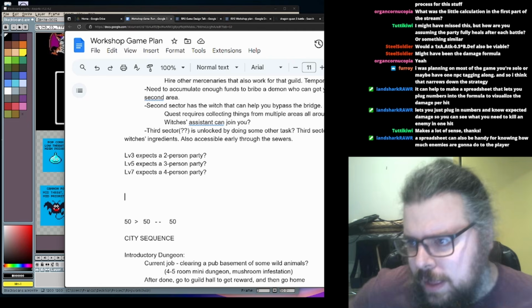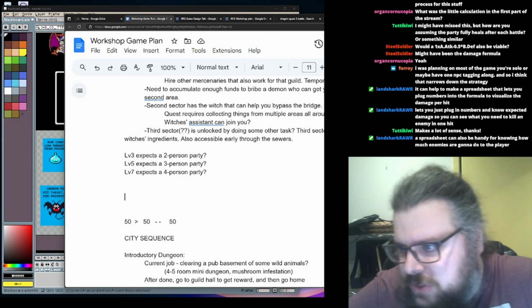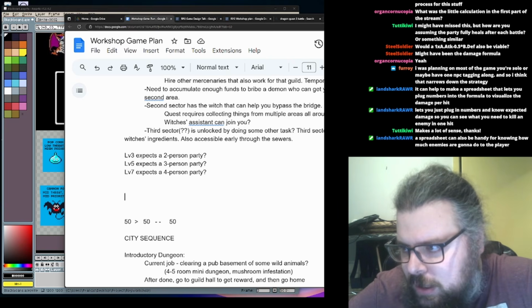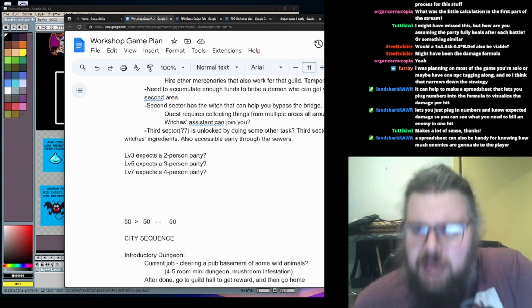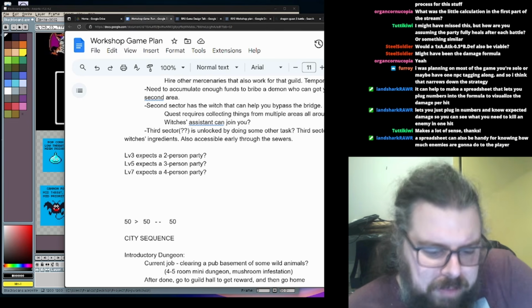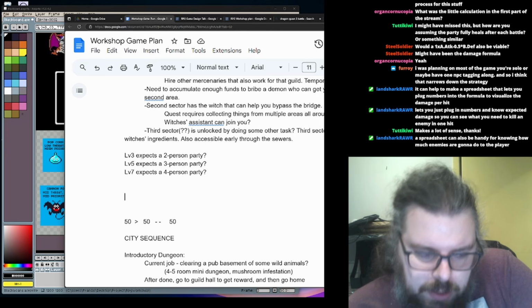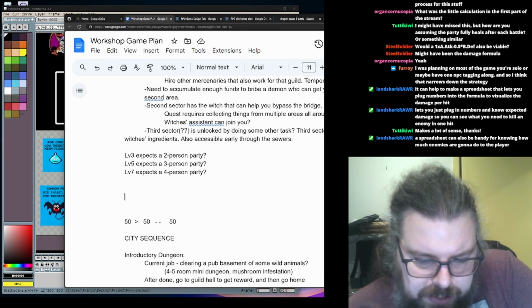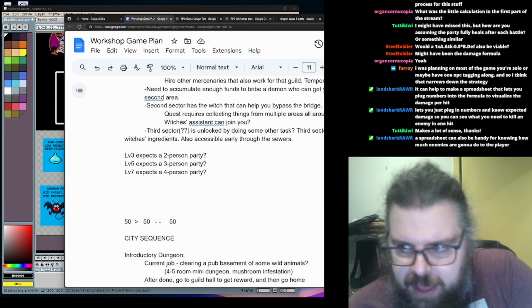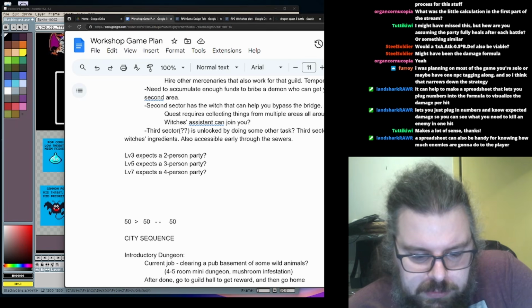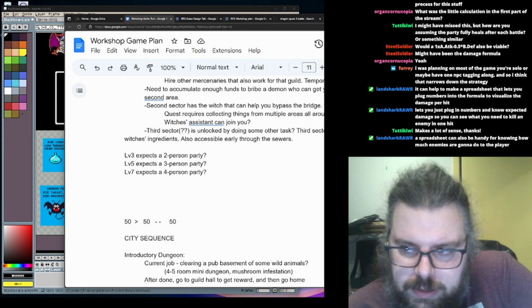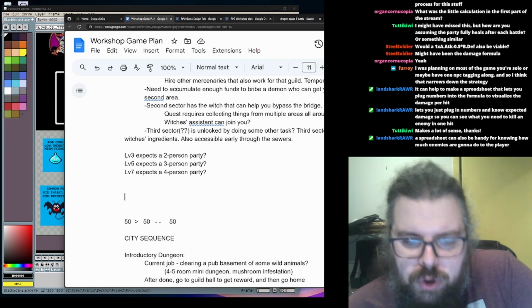Let's see. I was planning on most of the game you're solo or maybe have one NPC tagging along, so I think that narrows down the strategy. Not necessarily. If you're mostly solo, you have to focus on different things. You still have to focus on target priority, right? You still need to think about who to attack first, who second.